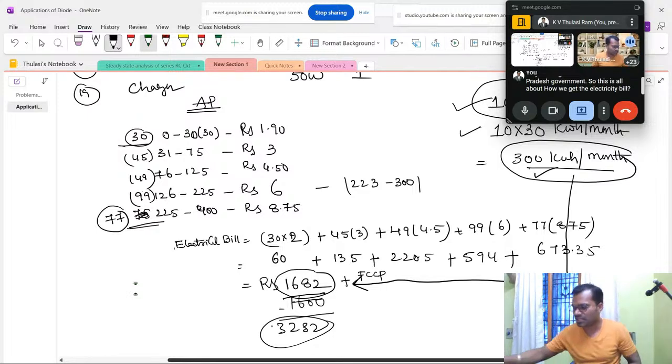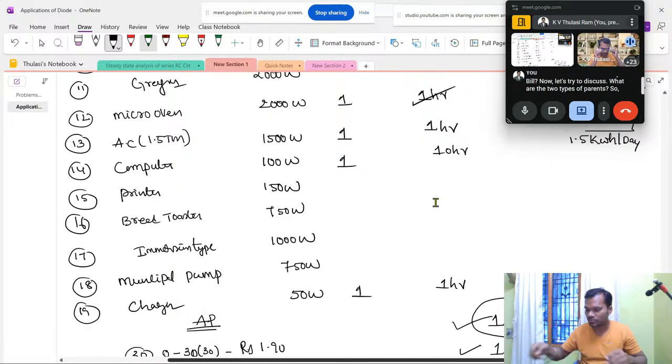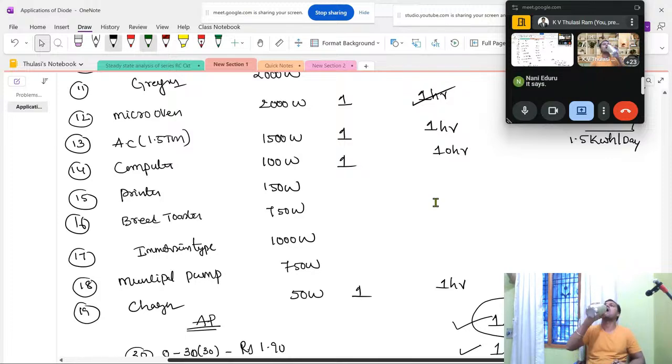Now let's try to discuss what the two types of tariffs are. Hope everyone is able to understand. Yes or no? Yes, sir.